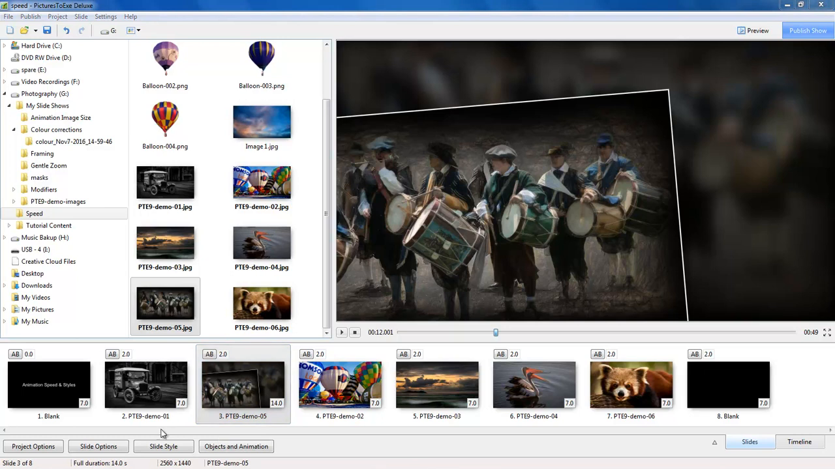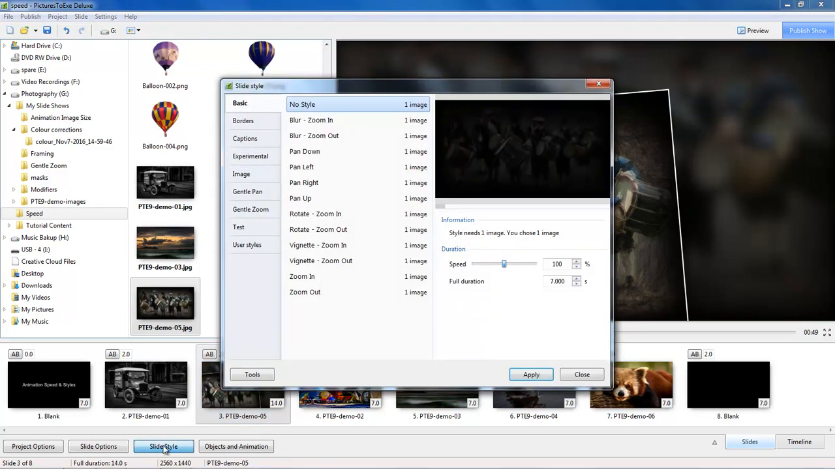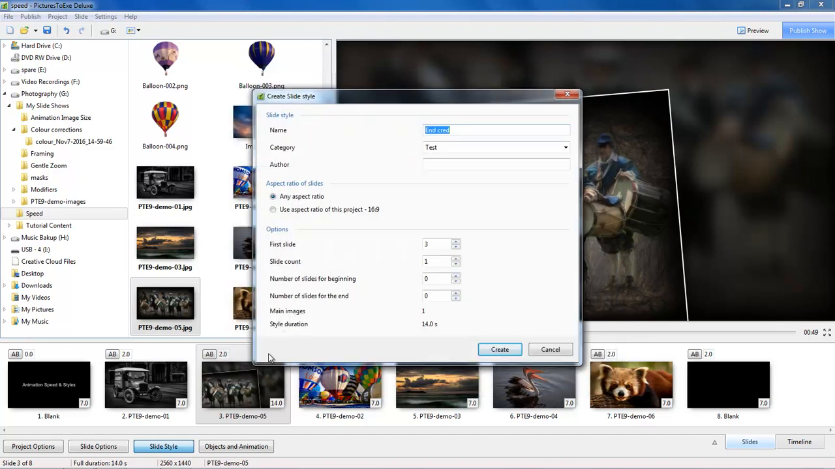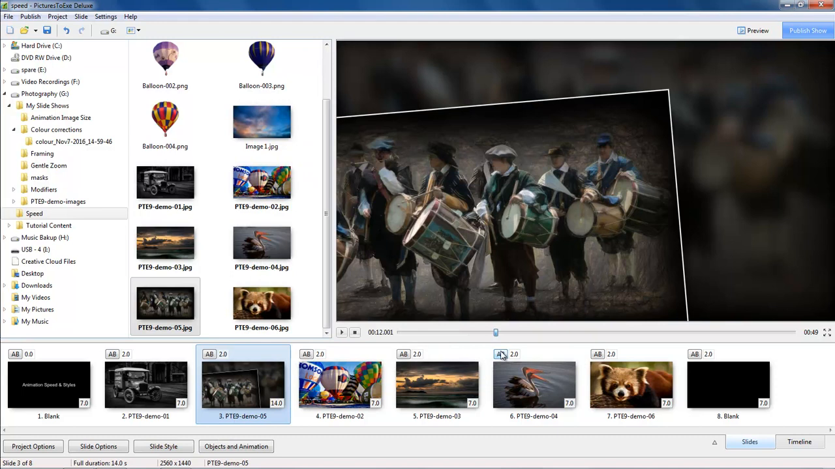So now I can go to my slide style button. I'm just going to go to tools and create a style, and because this is a tutorial I'm going to put it in my category I've called test, and we'll just call this one in and out. Pretty simple description, and I can click to create it.